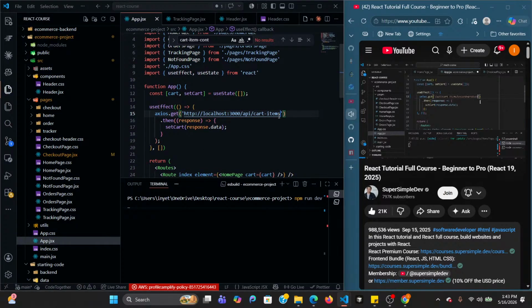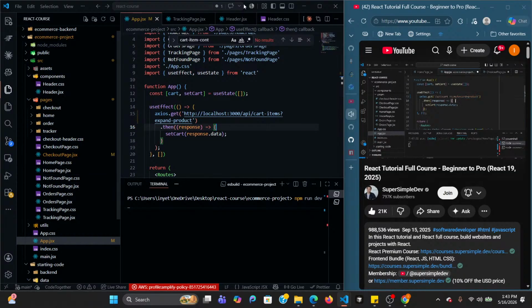So this is called a query parameter. A query parameter lets us add additional information to our request. When the backend receives this query parameter, it's going to add product details to the cart. So it's going to expand the cart with product details.